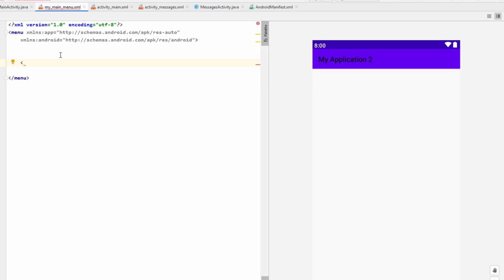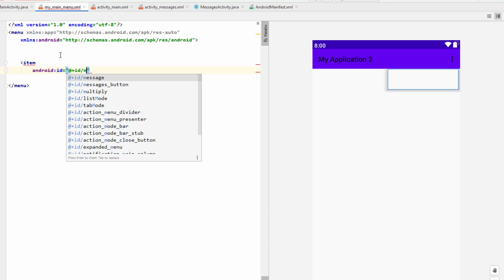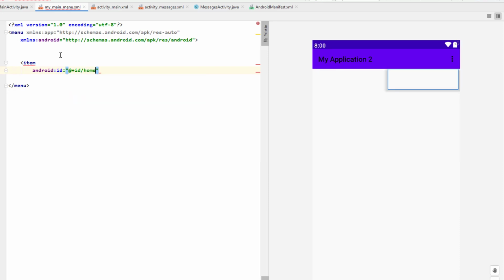So I'll open the angle bracket and put item, and then this item should first take an ID. When you give it an ID, we shall be able to identify it from other items. So I'll give an ID and give this ID a name. For example, I can call this one home item.